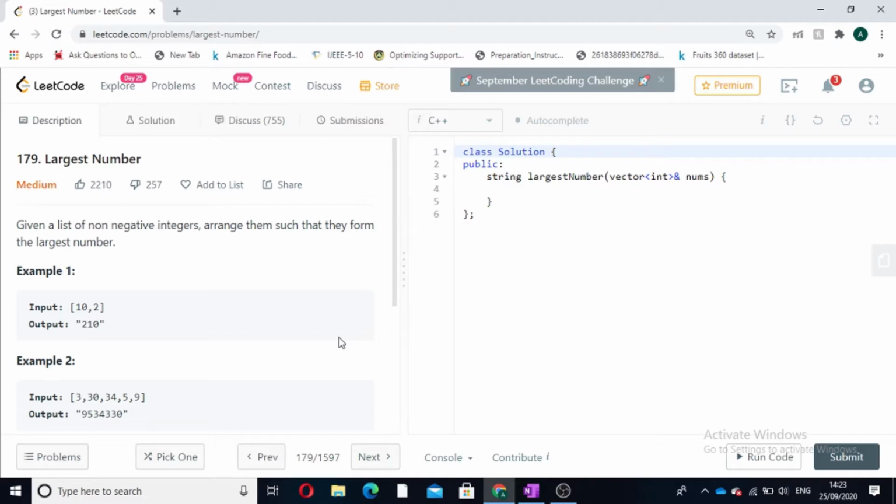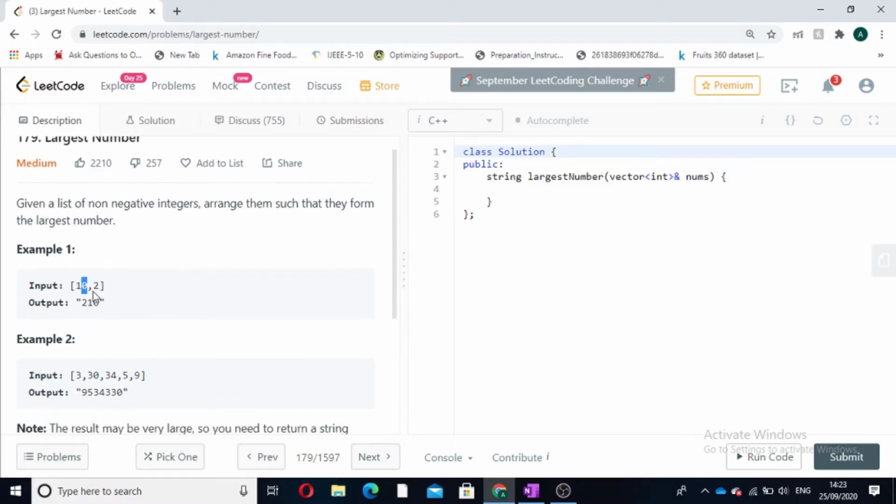Today's question is largest number. In this question, we are given a list of non-negative integers. We have to arrange them such that they form the largest number. For example, in this we are given 10 and 2. So we have to arrange these two numbers such that we form the largest number. So we can see that the number formed after arranging them is 210. This is the largest number.